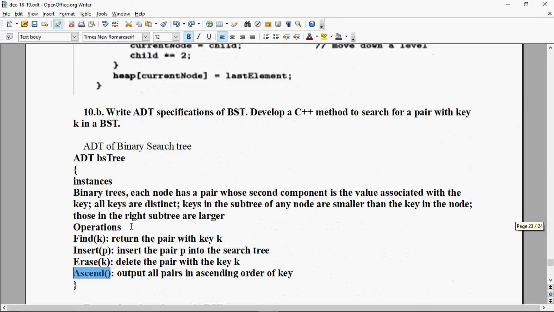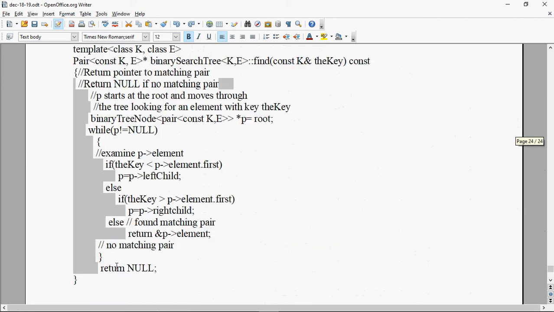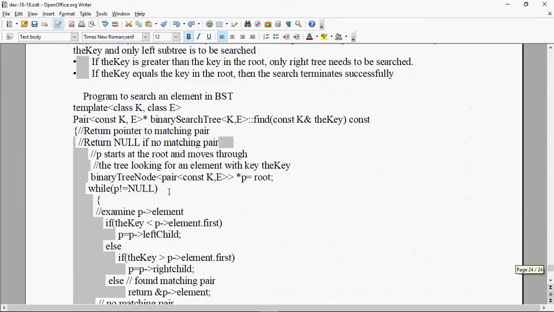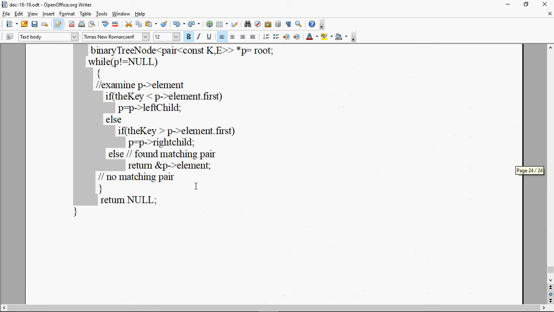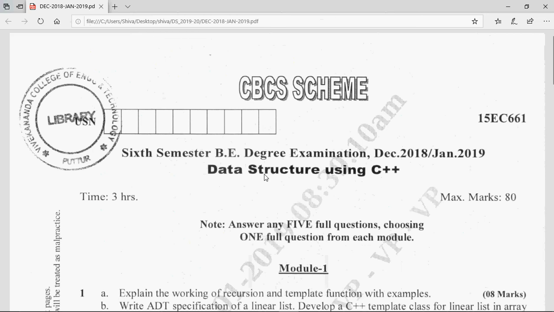And you also have to talk about the method to search for a pair present with a key. This is a C++ program you have to address. So the program is addressed, the final program. So this completes your question paper, June and December 2018, January 2019.